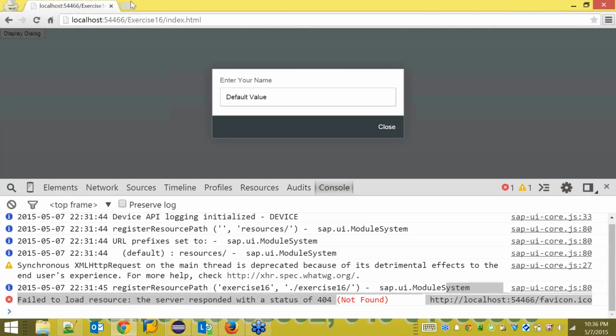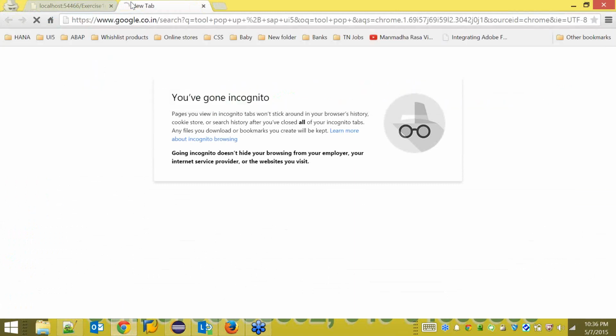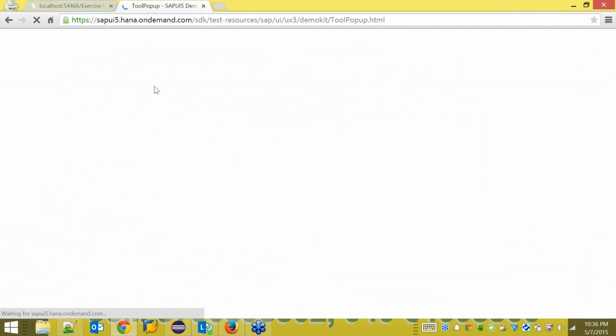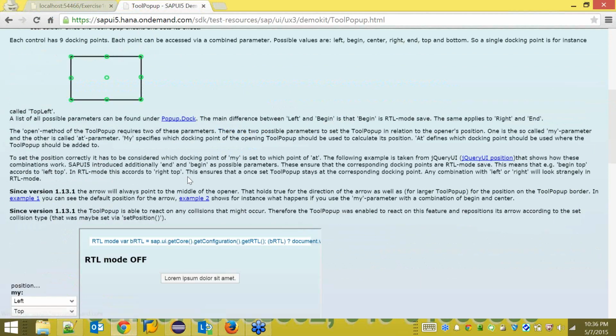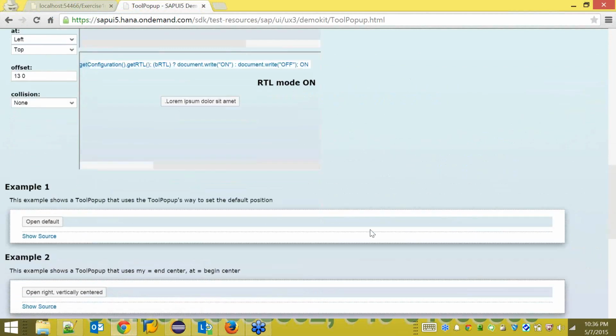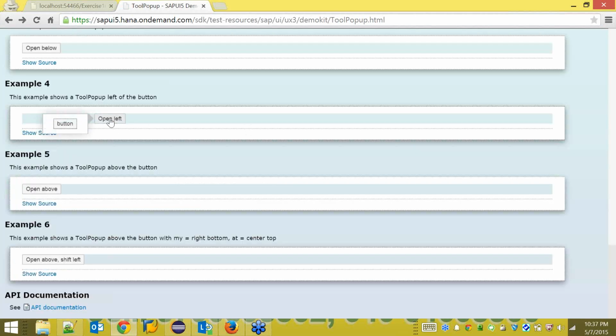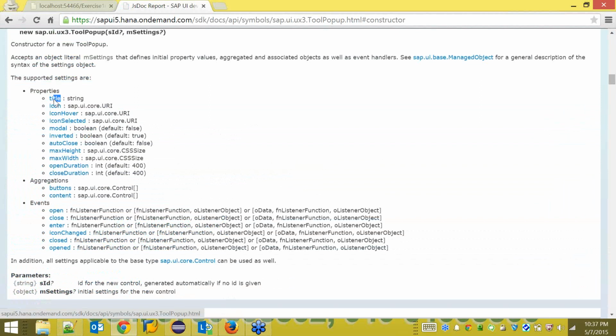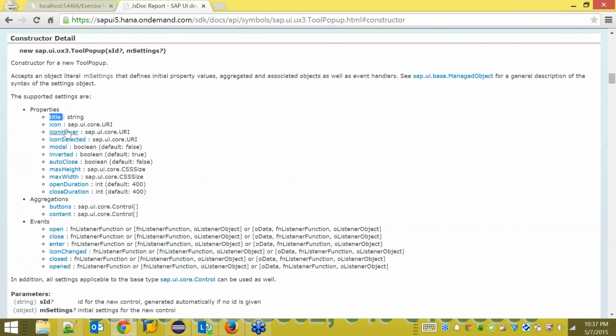Then let me just open the developer guide, tool popup SAP UI5. So basically, this is going to be the tool pop-up. It's just going to open up some of the content next to your control from where you are triggering it. If I go to the API documentation, in the constructor summary, I can see what values I have to fill. The value that I have to fill is the title.